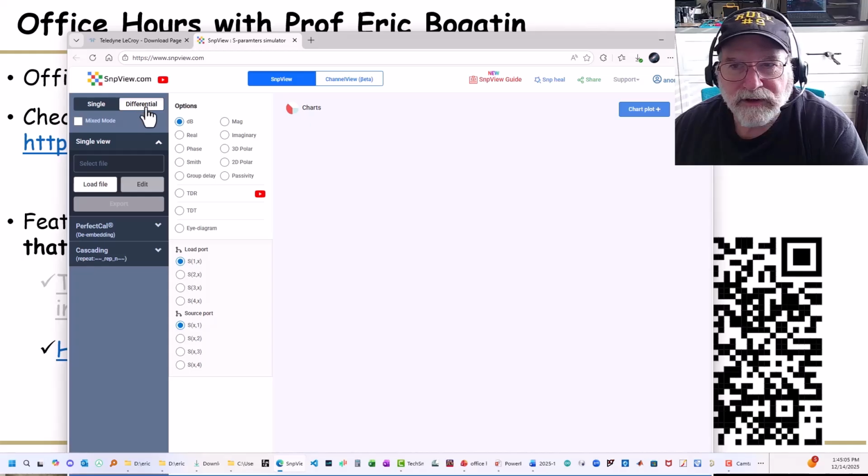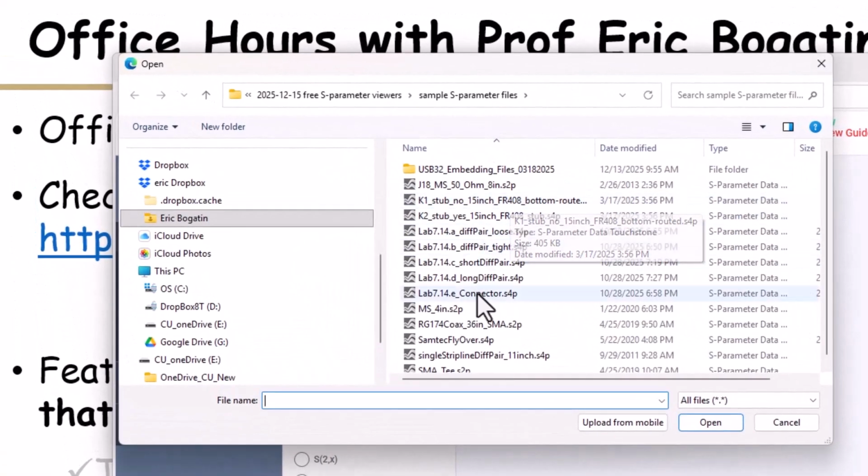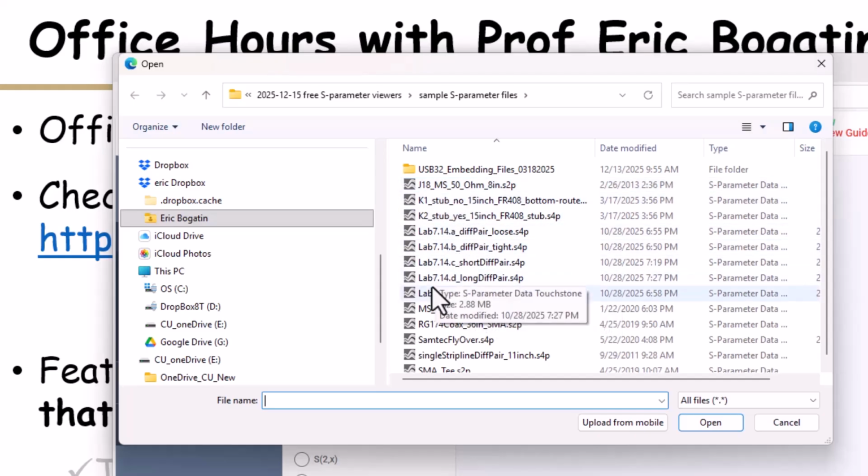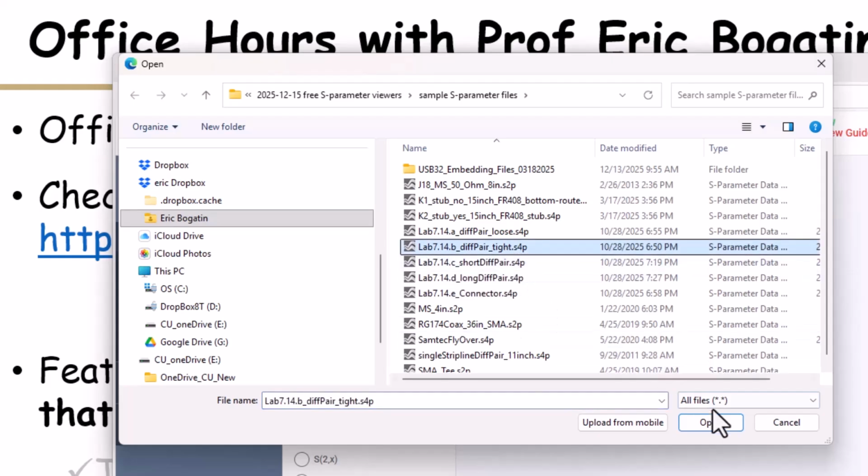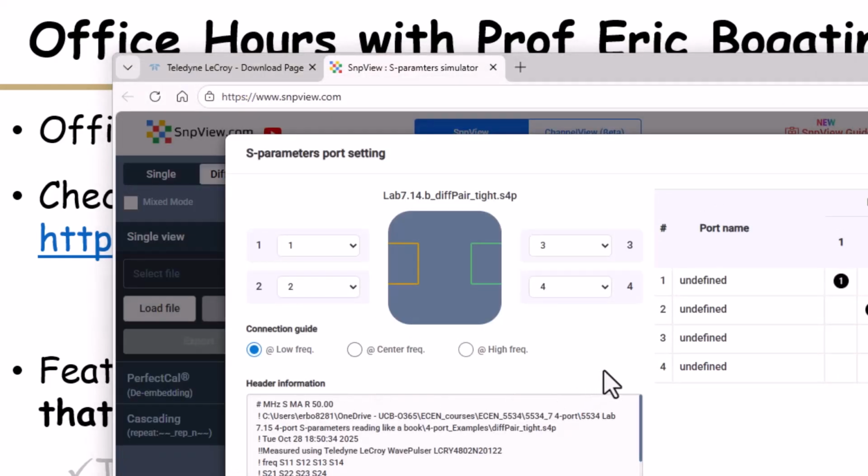Once we identify it's an S4P file, we're going to click the Load File button over here, and that opens up the browser in order to find those S parameter files. Here are those S parameter files that I've posted on the Substack post that you can access. We're going to grab, let's do this, differential pair tightly coupled. This is an S4P. I'm going to click on this to highlight it. Now we're given this dialog box to select the ports.